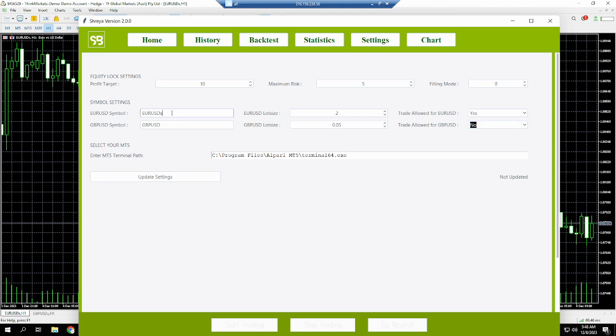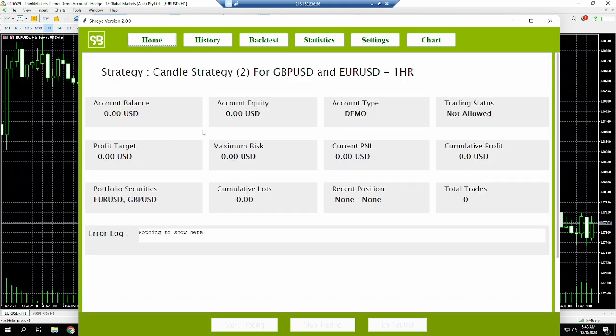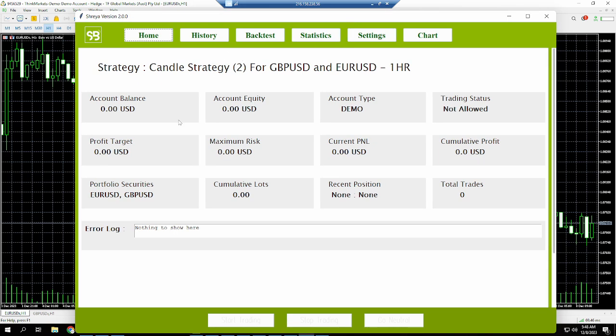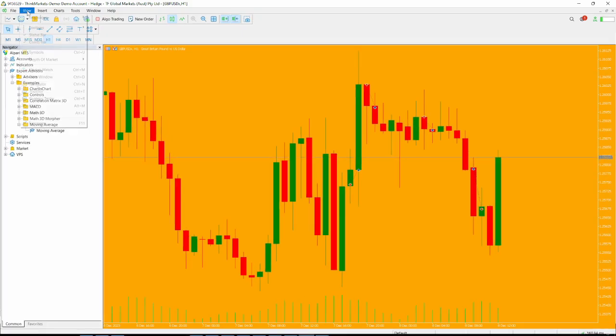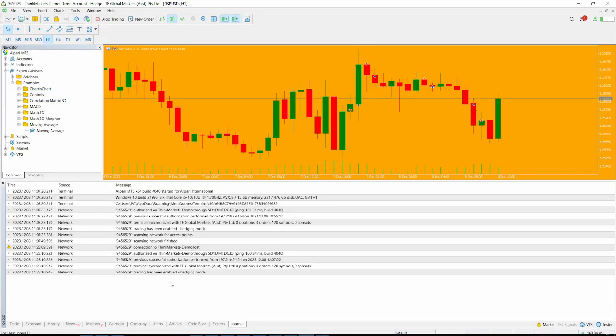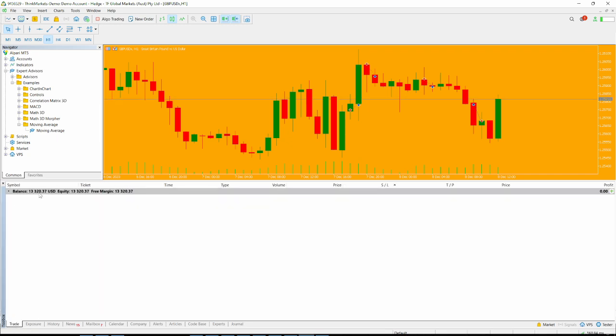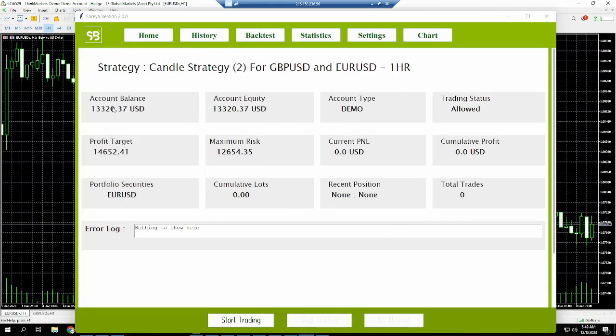Let's just set this to USTX and GBP USTX. So you can click on update settings, and once you update the settings here, if you head back to the home and give it a few seconds, you can see that the system has now updated to use that particular terminal. If I head over to the terminal here and bring this up for you guys, click on View, click on Toolbox, you can see the account history here. So 13,320, and you can also see that here, 13,320. So it's now taking data from this MT5 here. Whichever terminal you want it to trade on, you can select that terminal.